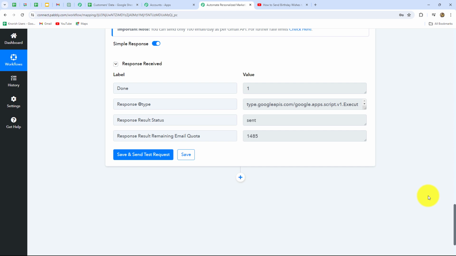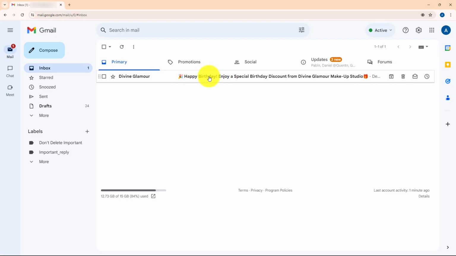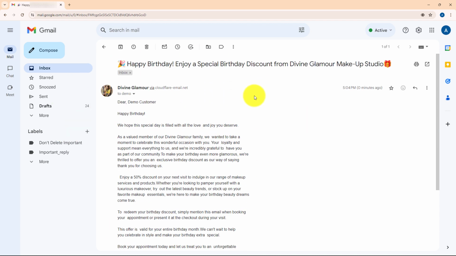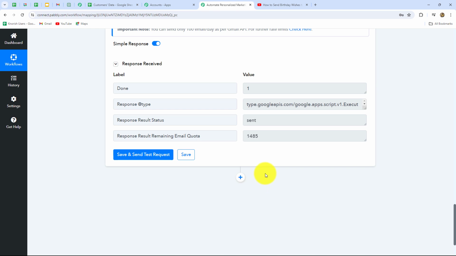So let's go and check whether the email is received or not. Yes, here we can find that we have received the email. I'm going to open this email and this is for demo customer. And yes, here we can see that the email is successfully received. Okay, this means that our workflow is perfectly successful.